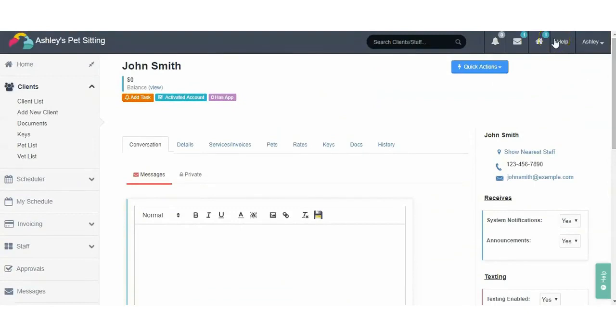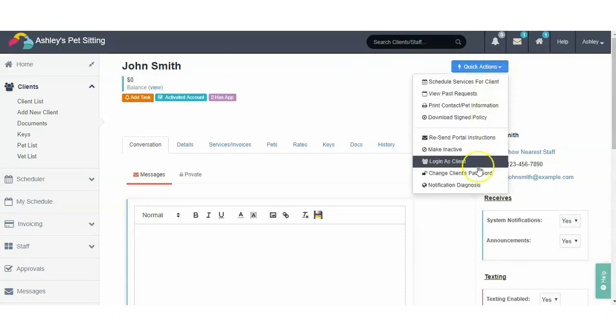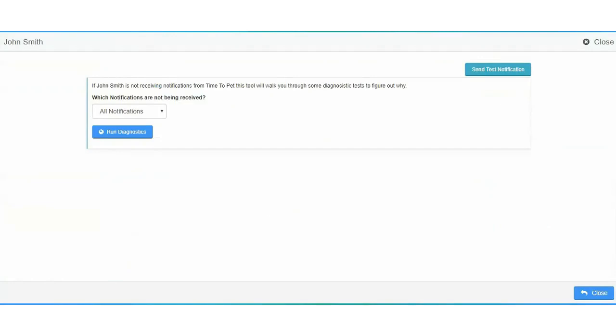When a client isn't receiving a particular notification that you believe they should be receiving, this tool can help you troubleshoot why. The Notifications Diagnostics tool can be accessed from the client's Quick Actions menu. To use it, first select the type of notifications your client isn't receiving, and then click the Run Diagnostics button. For this example, we'll run diagnostics on all notifications.